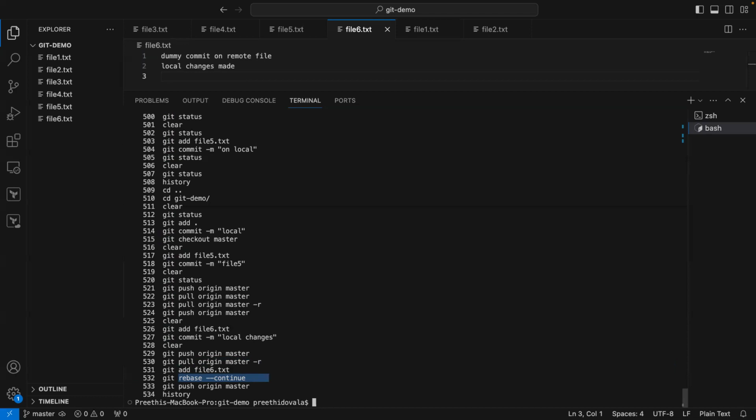So this continue flag, is it applicable for all kinds of Git commands or only for this rebase? Can you please be louder? I couldn't get you. No, Priti, I was asking whether the continue flag is applicable for all Git commands or only for this rebase command.